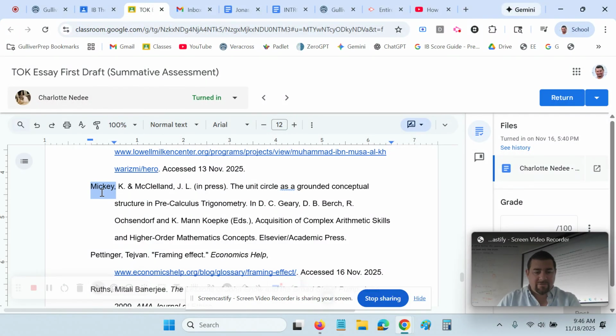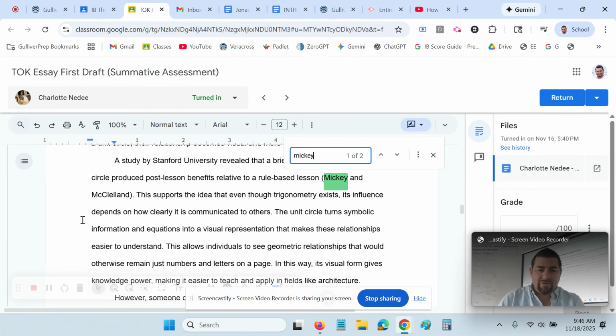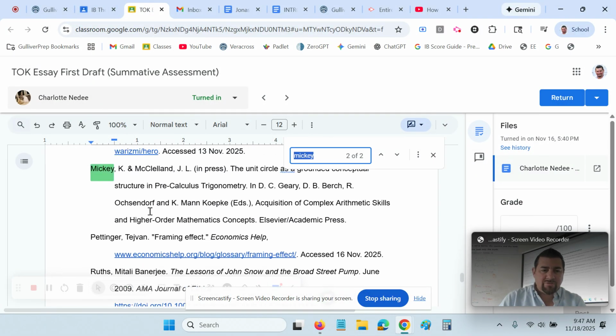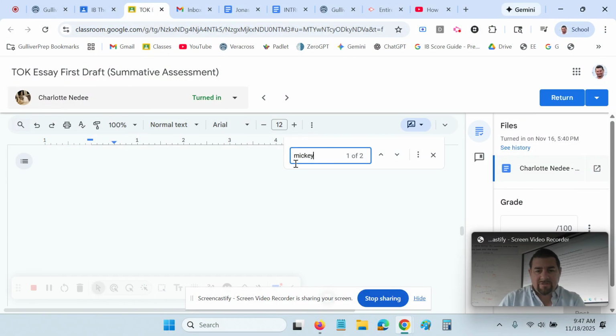So this is Mickey here, so we're going to do Control F. We're going to look for Mickey in the document, and there's the properly formatted citation with Mickey and McClelland, and that's exactly how it's supposed to look, right? It's supposed to match what's on the Works Cited page. Okay, so if we go to Pettinger, we can see the same thing.